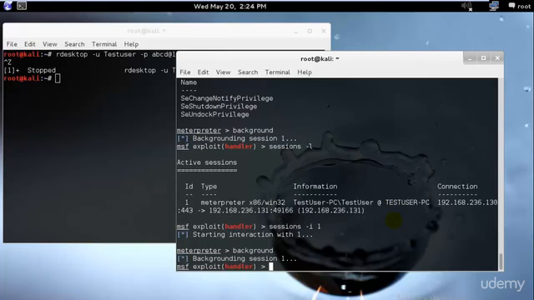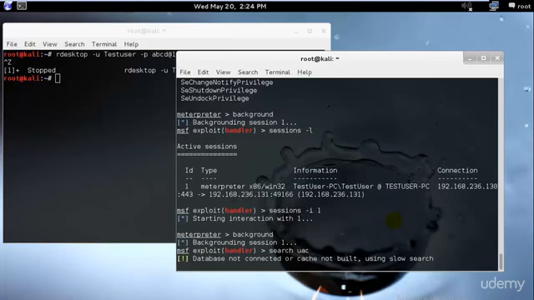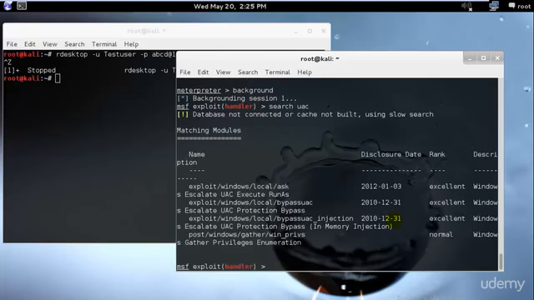So I'll just do background, session 1 is still running, and I'll type search UAC, and it will take a bit of time because it's trying to gather the database and all the payloads and exploits that are there in the system. We would be running one of the exploits and not the payload exactly, because we already have the payload in our victim's computer. So as you can see, I have all of these three payloads, and one is the post, this one which I used previously.